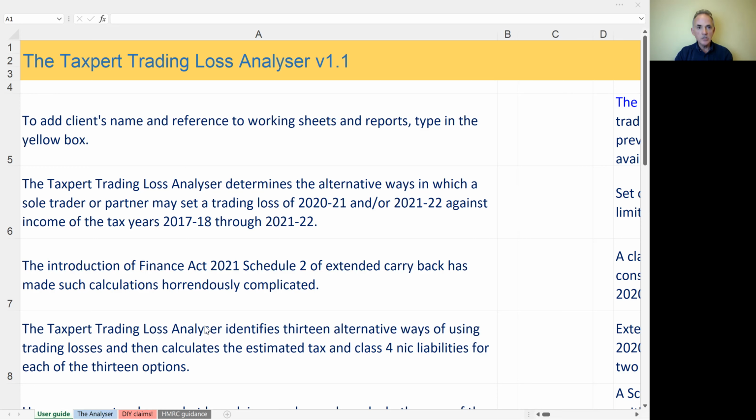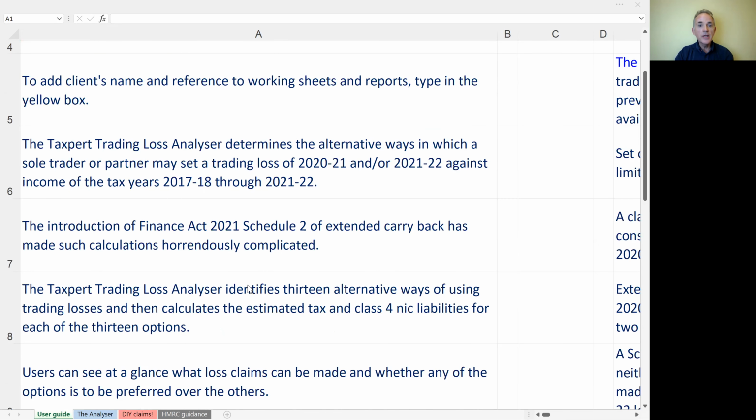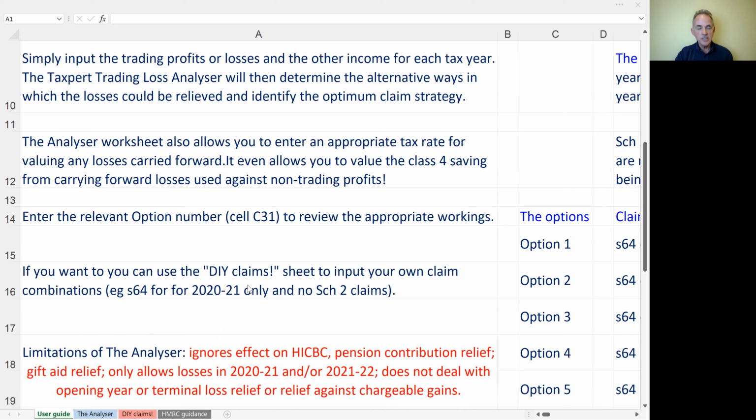Now, what we're looking at on this opening screen is the user guide. And like the other Taxpert tax calculators, you can input the client's name, and then what we need to do is input, as we'll see, the income, trading profits, and then losses, and any other income for each of the tax years affected. And behind the screen, as it were, within this worksheet, I've programmed it so that for each of the tax years, 2017-18 through to 21-22, the app will accurately calculate the Class 1 and Class 4, depending on the combination of income and losses that the client has.